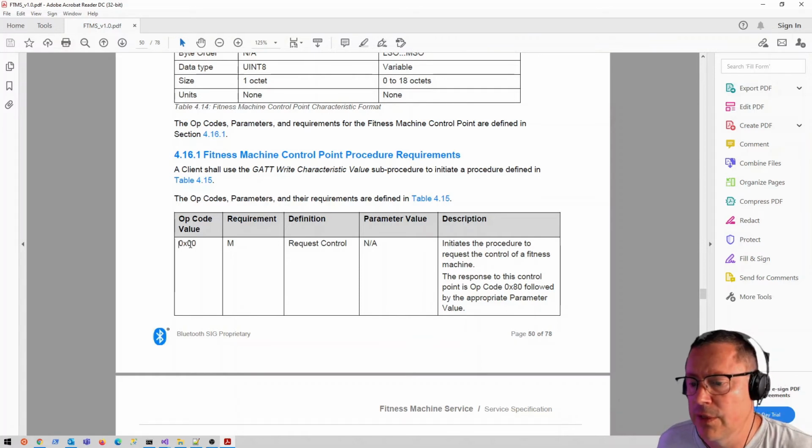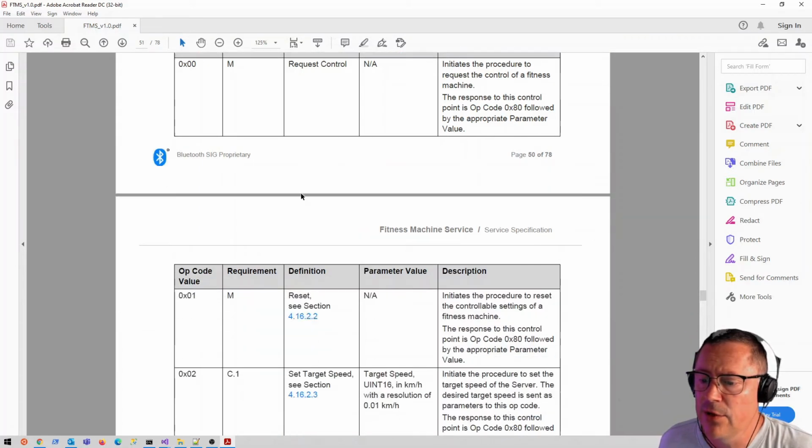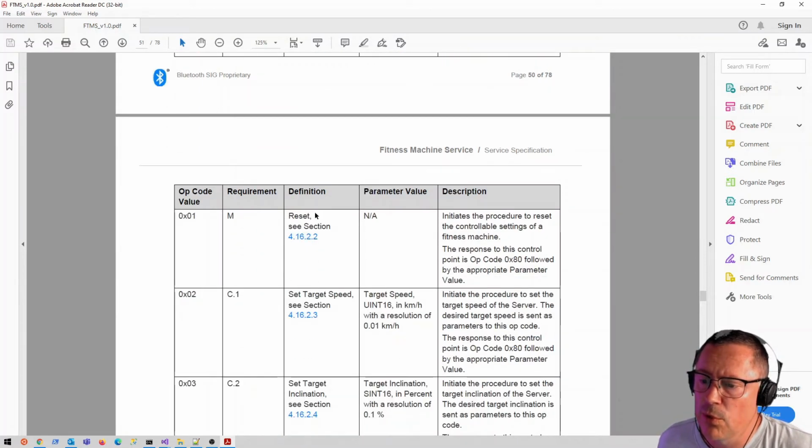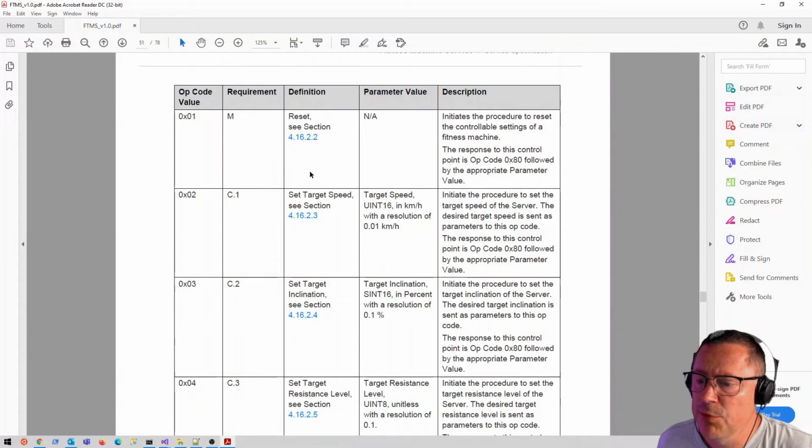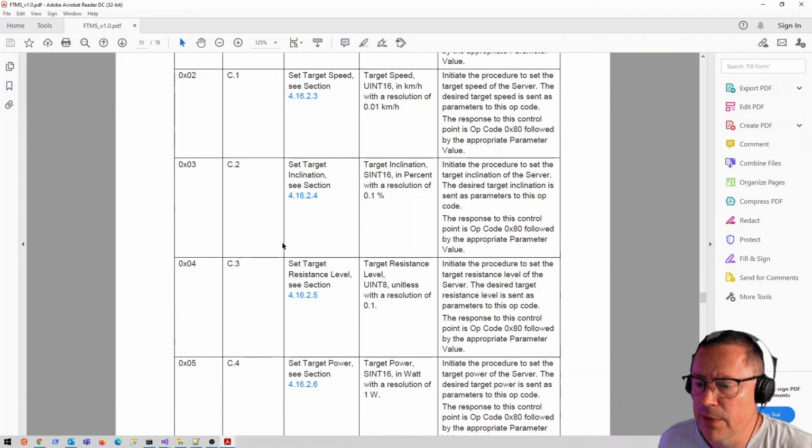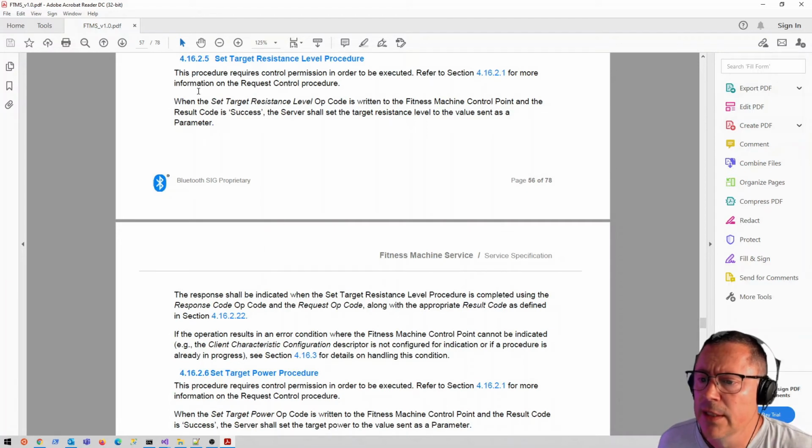opcode of 00 or just 0 in general, and that will request control. We're not going to send any other values. And then we can, for example, reset the fitness machine. And if we go down a little bit, we can set the target resistance value. And let's just have a look if we click on it. So the procedure requires control permission. So first the request control, and when set target resistance level opcode is written to the fitness machine control point and the result code is success, the server shall set the target resistance level to the value sent as a parameter.